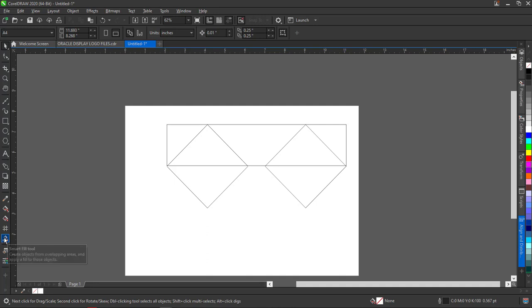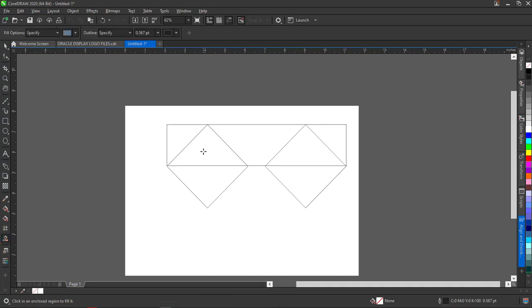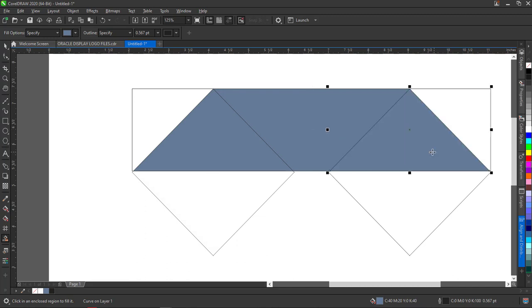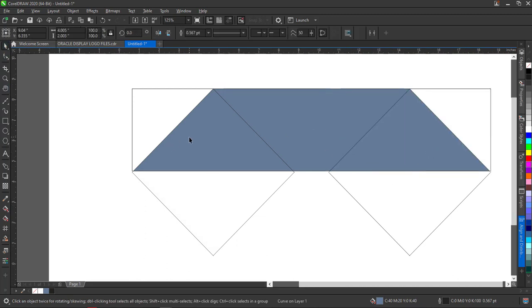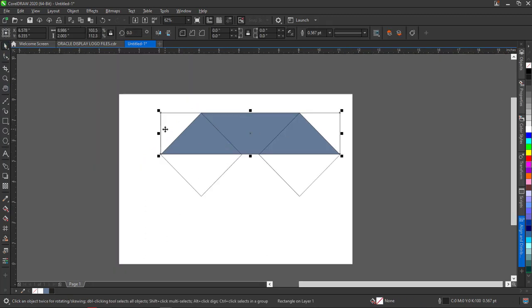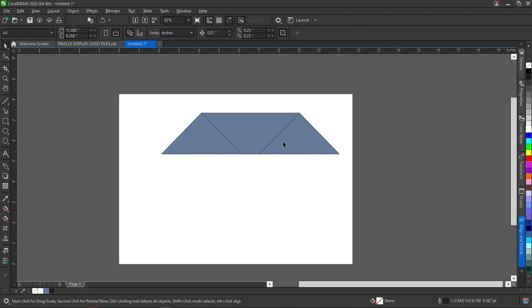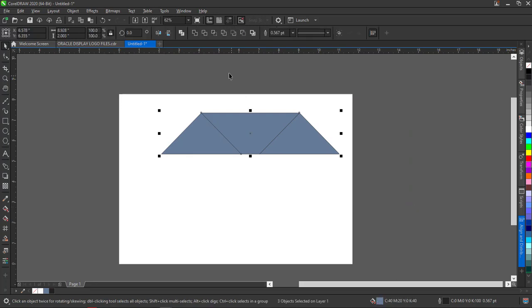Okay, click on the smart fill tool, and then you see these spaces where the intersection has been formed. I'll just come in and click and click here. So now I have this rectangle sort of shape formed. Alright, so I deleted those ones, I don't need them. I'll just highlight everything here, and then I would weld.